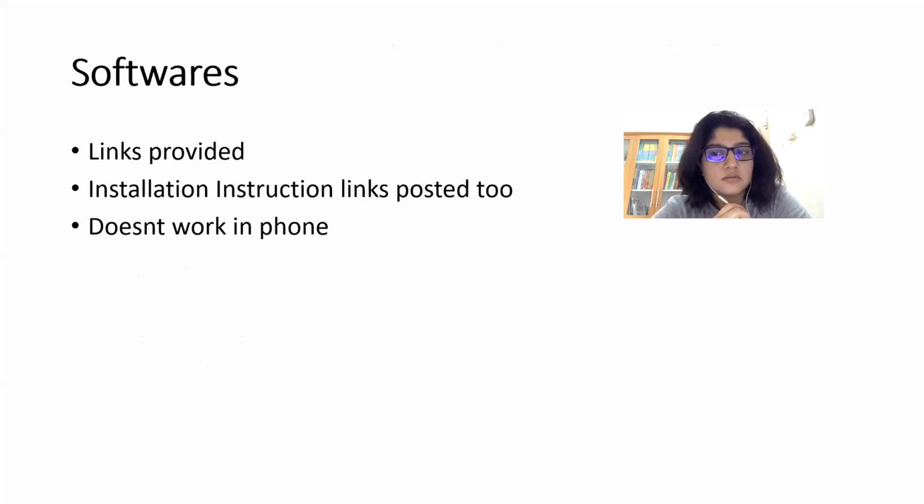Some of you have been asking about the software. The GitHub link we provided yesterday, the workshop requirements, should have all the links that we use, and we have even posted the installation instruction links in that. All this software doesn't work on phones. Most of them are catered for Windows systems because that's the common system we use most of the time. There are many alternatives to the software that we use that could be used on Macs or Linux, and with the data size increase, we might need to look for alternatives.